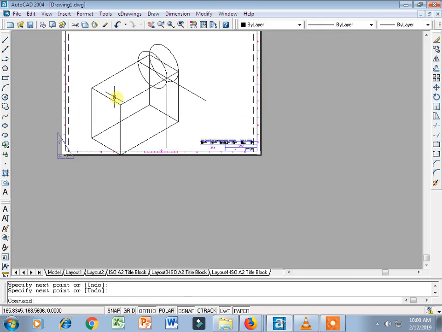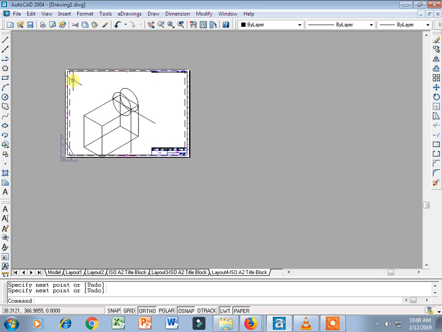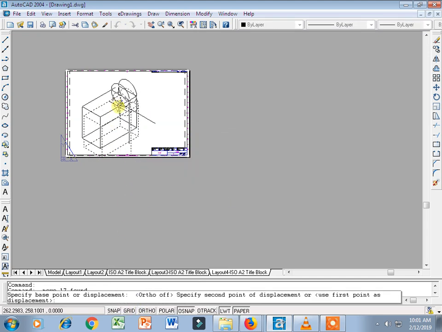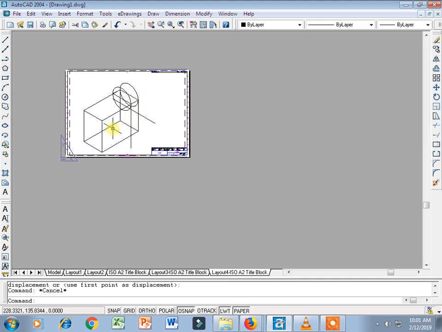Now, one minute, we will again shift this drawing to the center of page. Okay, press shift, so the remaining lines you can select. Okay, and go to move command. You can make ortho off while moving the object. This is the right place.